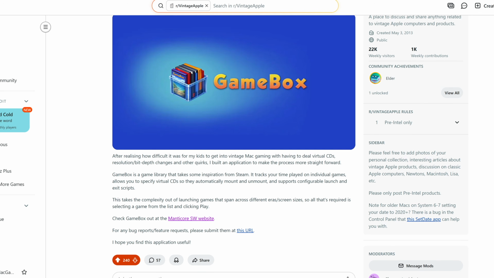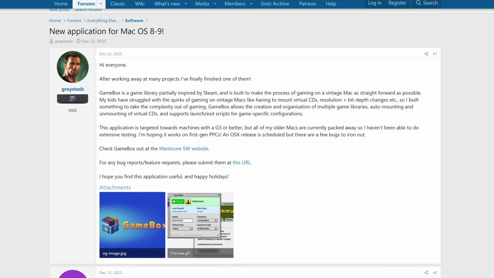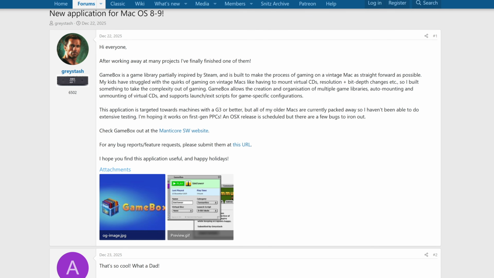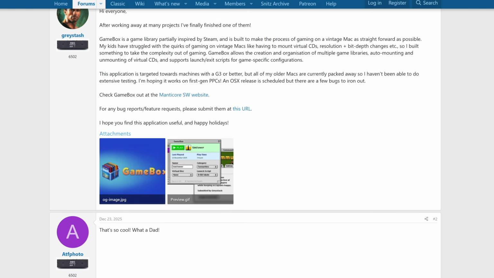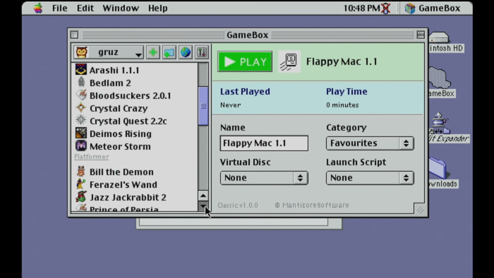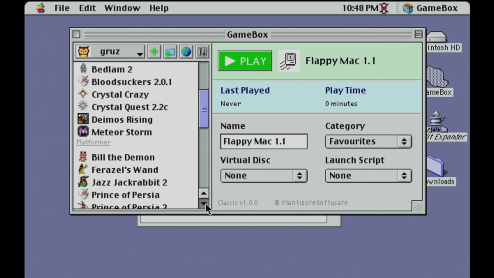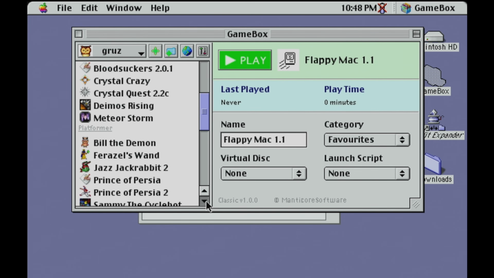Between this and the developer's activity on places like Reddit and 68K MLA, there's a strong sense that this project is being built with the Classic Mac community, not just for it. That said, once you spend more time with GameBox Classic, some usability friction becomes hard to ignore.